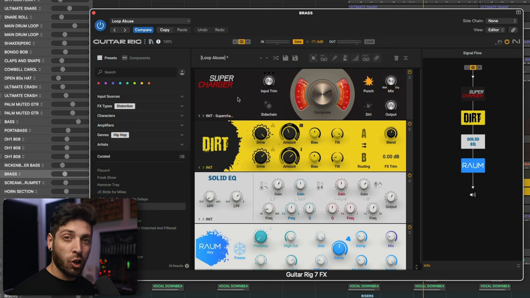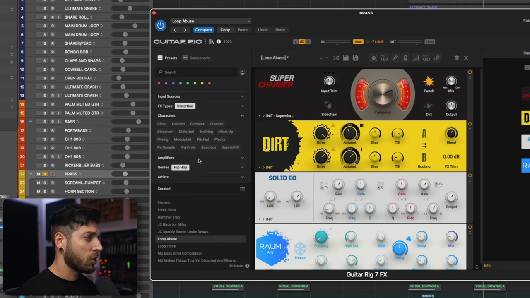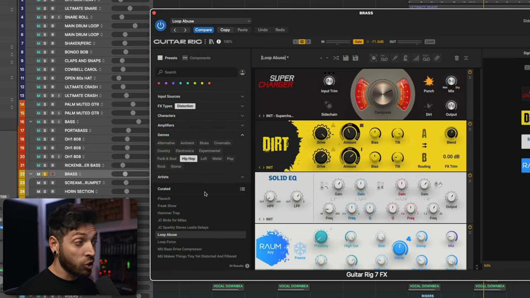With this instance of Guitar Rig, I already had an idea of what I wanted my brass to sound like. I knew I wanted it to be distorted, kind of trashy sounding. So what I did was I went to effect type, I selected distortion, and then I kind of went through some of the characters, amplifiers, and then under genre, I selected hip hop because I wanted something that was kind of cool and modern, and I thought distortion brass was definitely the move for this one. Once I did that, I went through some of the presets, found one that I really liked, and it sounded great. I didn't really have to make too many adjustments.